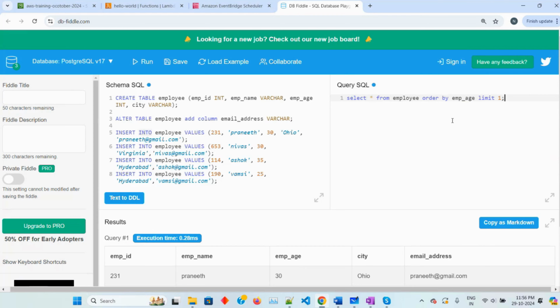These two are different clauses. Order by is one clause, limit 1 is one clause. Getting it? So can you guess the output here? Only one, probably 35.